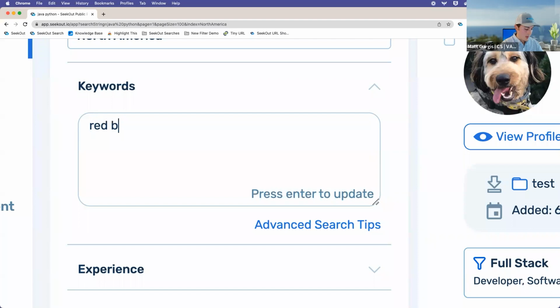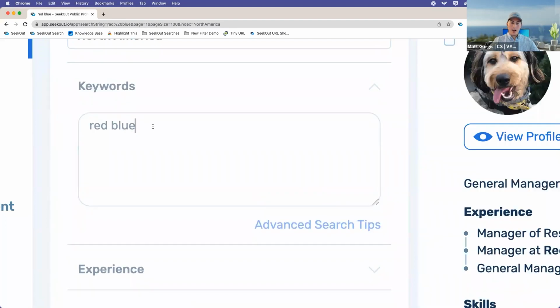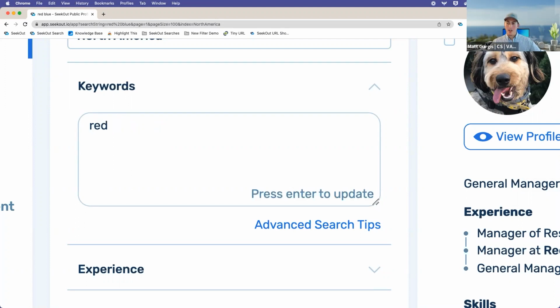If I type in 2 words, I'm telling the computer, I need both of these words. Anytime you type a word in, you're telling the computer, I need profiles with this word, right? Like if I just put the word red, I'm telling the computer I need the profiles that contain the word red. If they do not have the word red, they are not going to show up in my search results, right? So that's what the keyword section does.